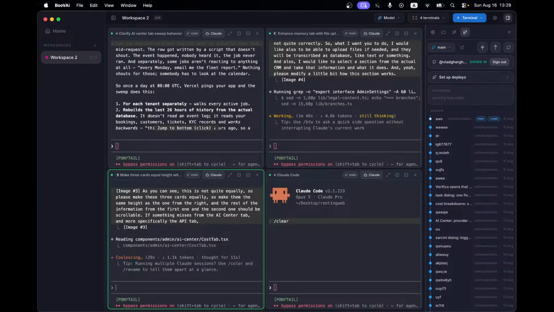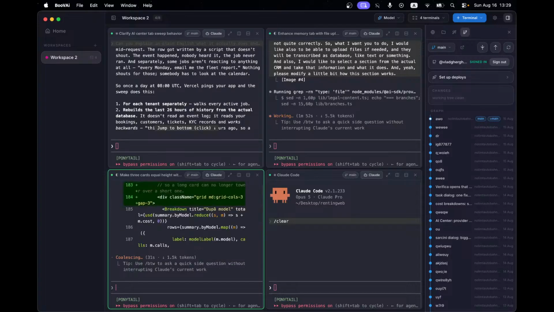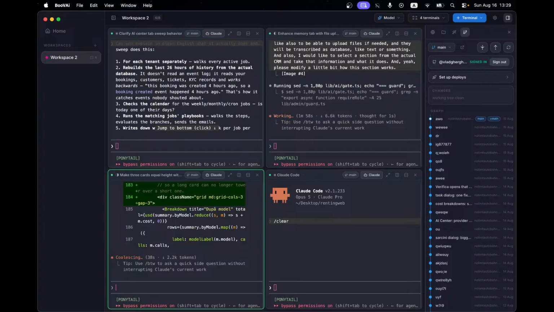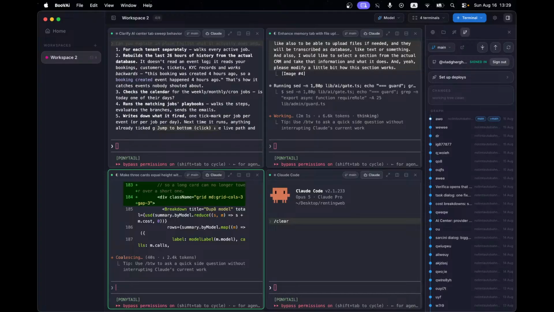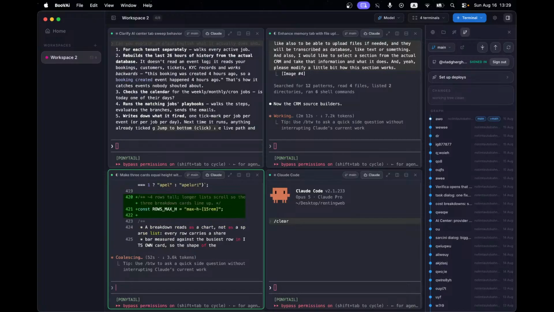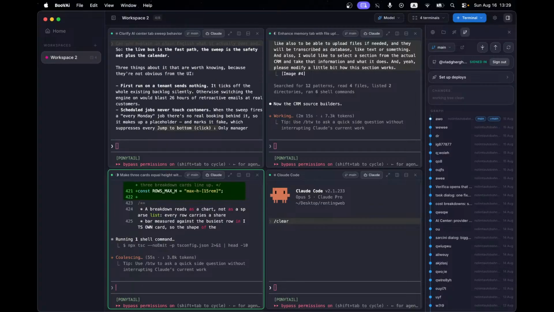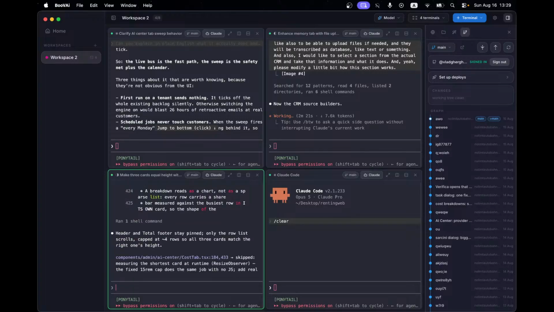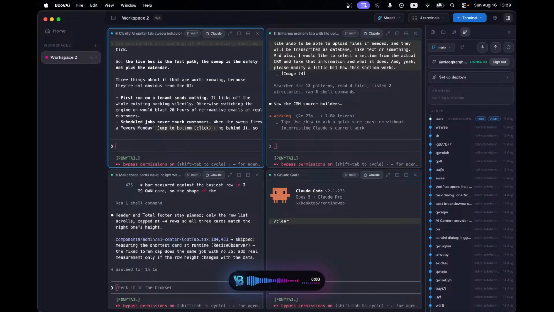For each tenant separately, it works every active job, rebuilds the last 20 days of history from the actual database, doesn't read the event log, it rates your booking customers, and so on, checks your calendar for weekly, monthly jobs. Okay, it runs the matching jobs' playbooks, follows the steps, eventually the branch is sent to fail. It writes down what it fired, one tick mark per job. Okay, so the live bus is the fail. So basically once a day it looks for failures or jobs or whatever. Will this consume tokens?